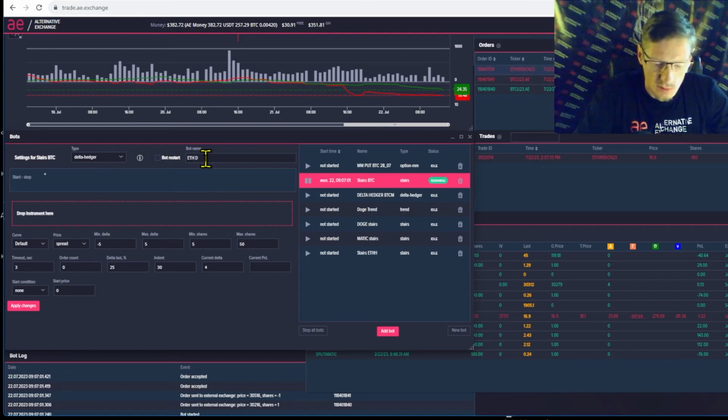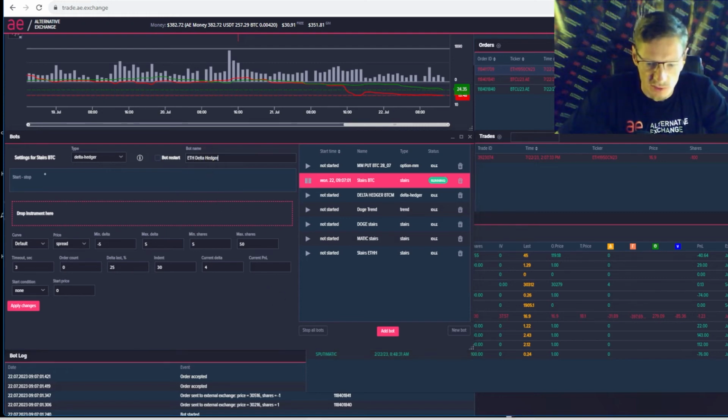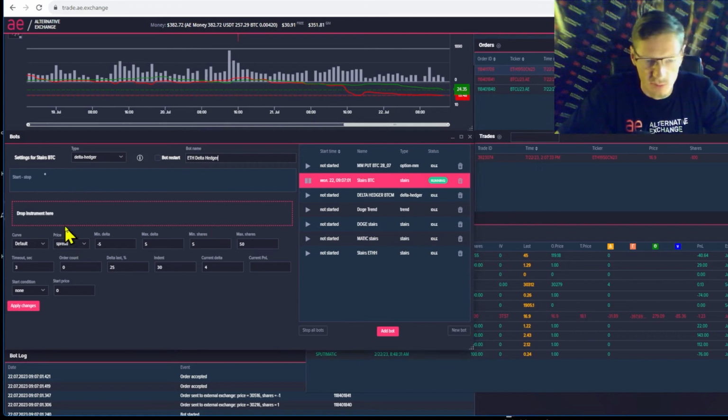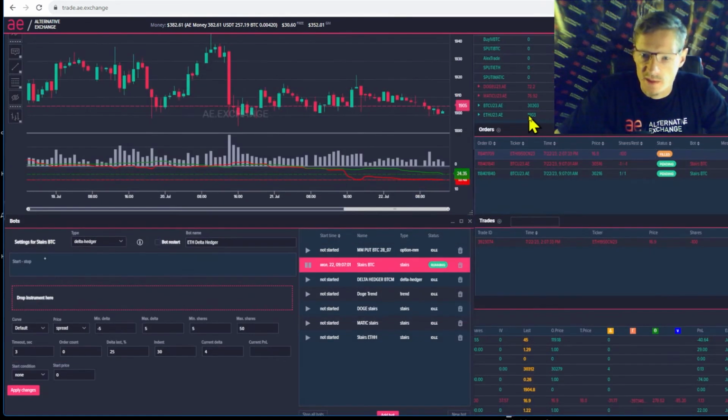Let's call it ETH Delta Hedger. A name is absolutely necessary, so that we know and see what trades and orders the robot makes. Now we drag it with the mouse like this and move it to the Ether Futures. Now we have to choose which curve we will use for delta hedging. I choose the default stock curve.